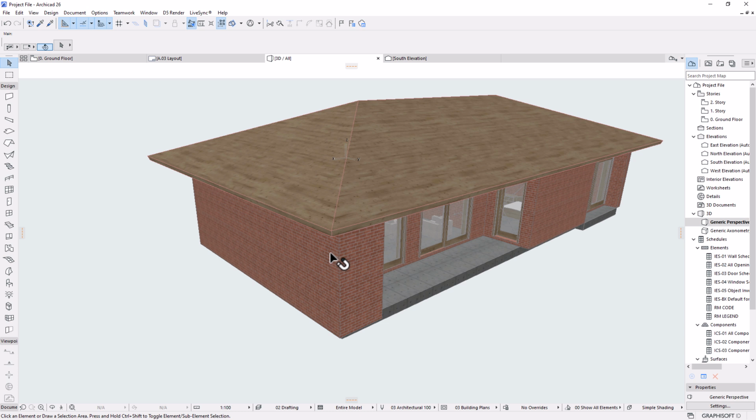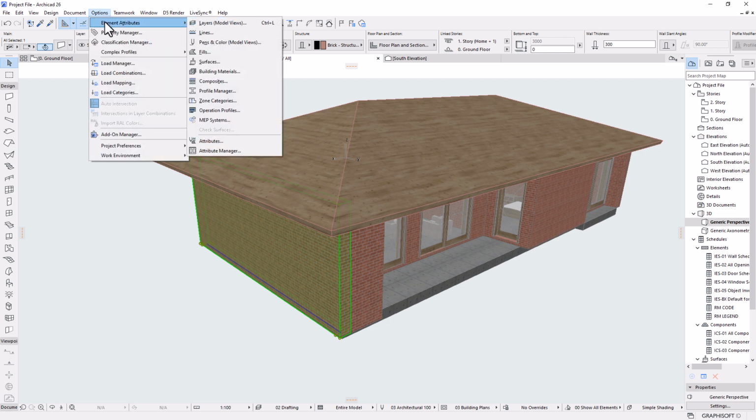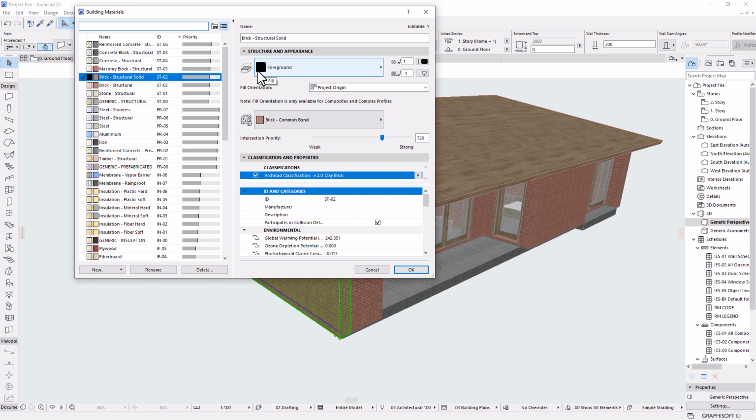So I could easily select one of the walls and then go to the options menu and then find element attributes. Let's open building materials here. I'm going to change the surface of the building materials of the element that is being selected. By default, ArchiCAD, if you open the building materials window, having selected an element within your project, will highlight that particular element's building materials. As you can see here, we have brick, structural, solid material being highlighted.